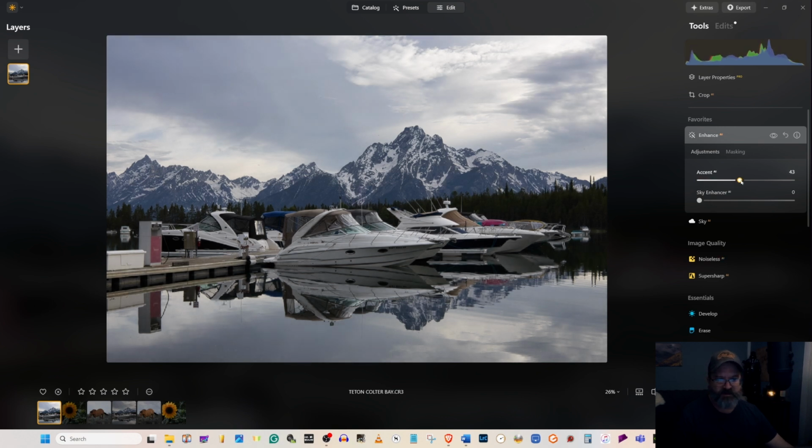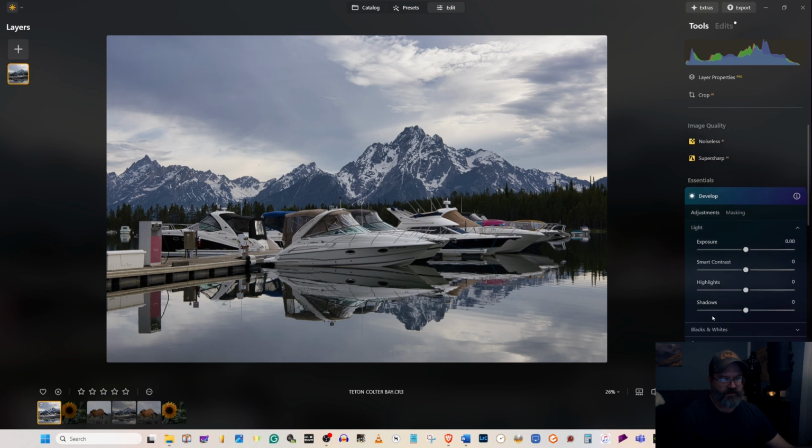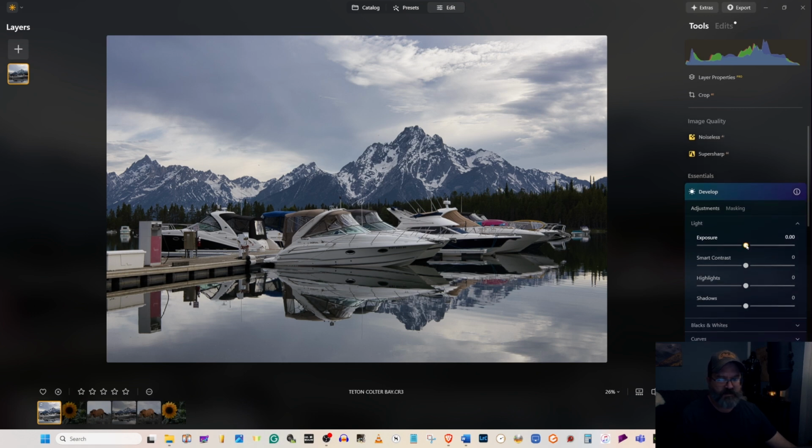So I'm going to lift our accent, lift our sky enhancer. It's darkening down that sky. Then I'm going to hop down here to our develop, lift our exposure a little bit and our smart contrast as well. And that is looking pretty good.